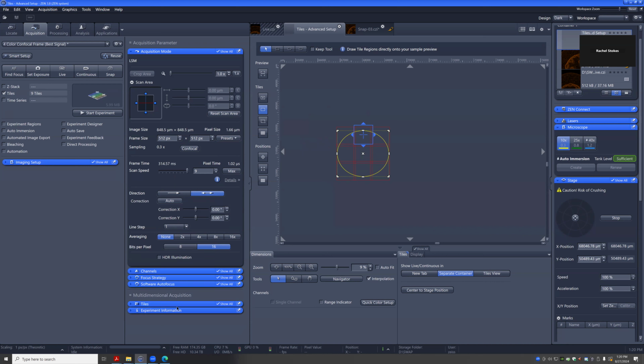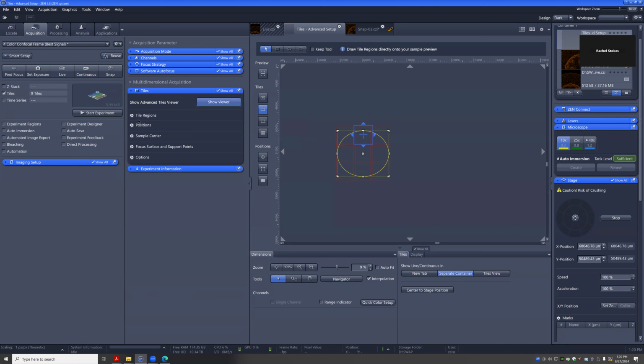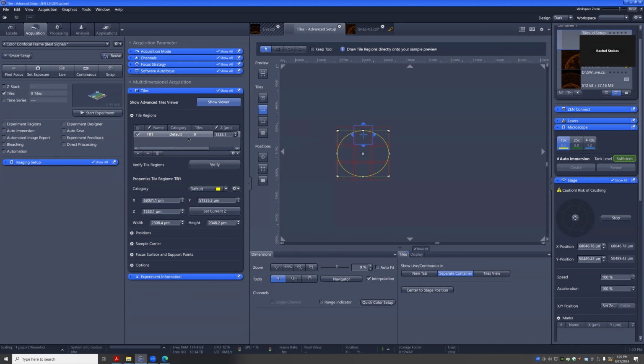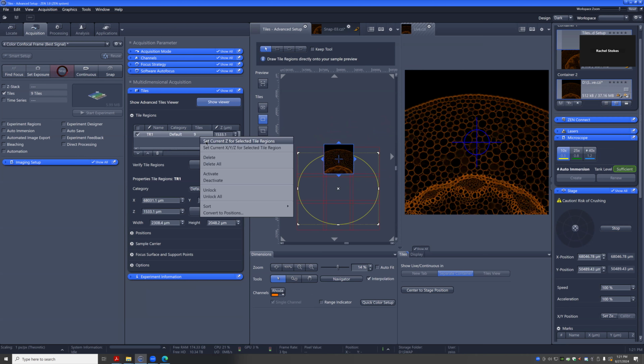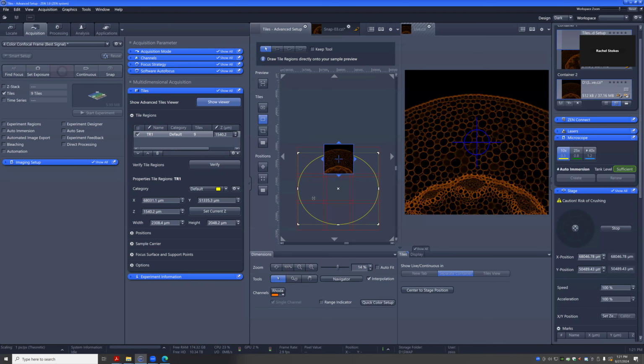When I drew the tile, and this is important, if we go to the tiles menu, tile region, when I drew it, it used the current focus value as the Z value for that tile. That means that wherever we are right now in Z is where it's going to take this tile. You can adjust this too. You could go live, go to a different plane, and say, this looks good right now, but say I wanted to do it somewhere else in Z, you can move the focus and then right click this tile region and then set current Z for selected tile region. That'll adjust the Z plane for the entire tile region. And we'll pick the tile right there.